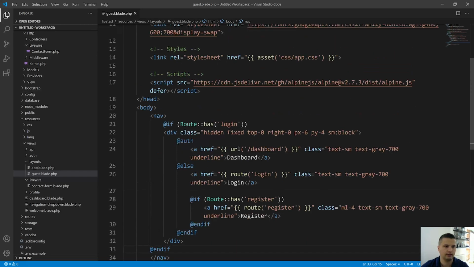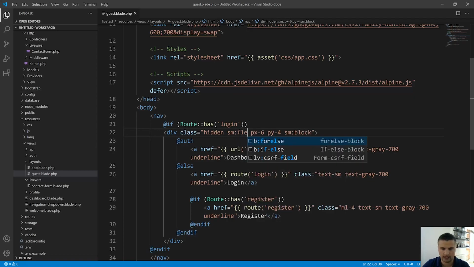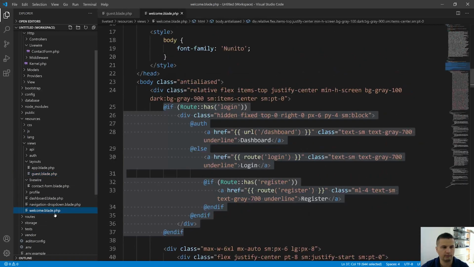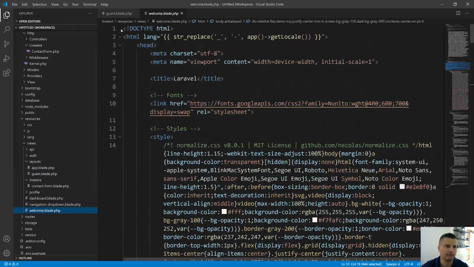There you go. And I also don't want to make it fixed on the top. So let's delete these Tailwind CSS classes. And let's say I want to make it flex and justify the content to the end, and let's make the background color a grayish color. Okay, everything is saved. And now let's go back to the welcome.blade.php and delete everything from here.